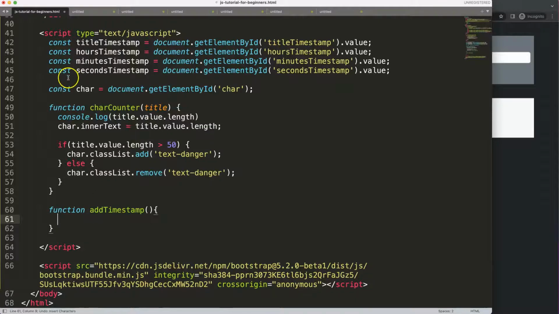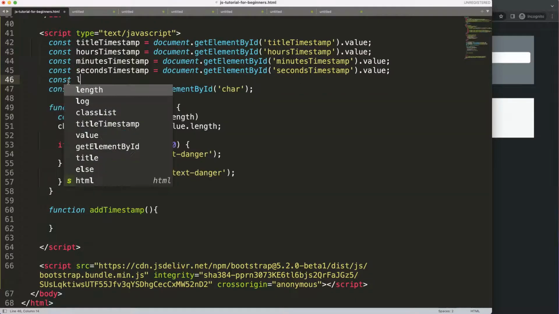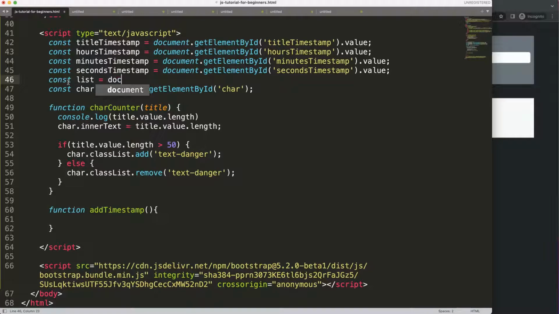First of all, here above, const list equals document.getElementById. I guess I always select the wrong one. There we are. I'm going to say list. Then I'm going to grab this and put it here.